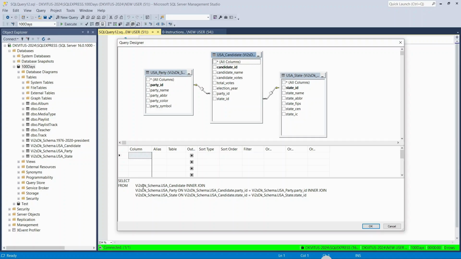The problem is you can see how long the names of the objects are. We're just looking at the schema name and the table name. If you add the database name, it's going to be even longer. So now we're going to start doing something like, say, the candidate information. Let's get the candidate name. Click on that checkbox, it shows up. The candidate votes, it shows up. We can even drag and drop them down there.